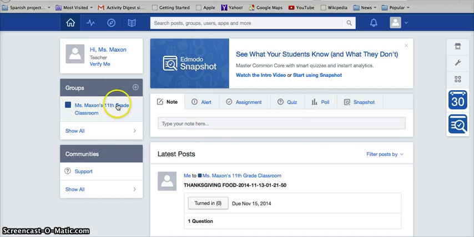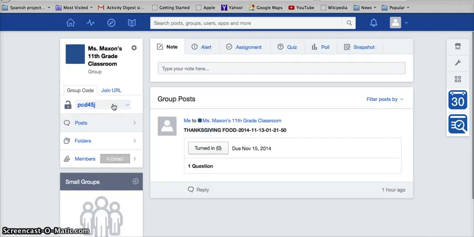So your group section is probably one of the most important aspects of Edmodo. It'll tell you what your code is. So once you click the group link, you will see your group code, and this is the code that you use to share to other people publicly, or you give to your students in order to join your group. They have to have this code to join your group. You also see the posts section, the folders, and the members section.